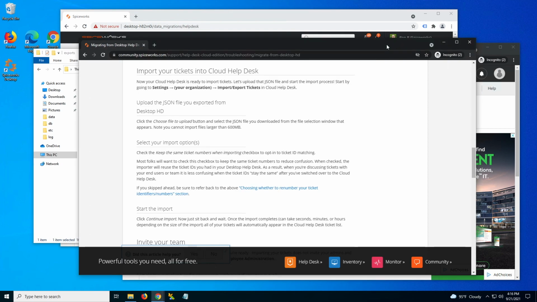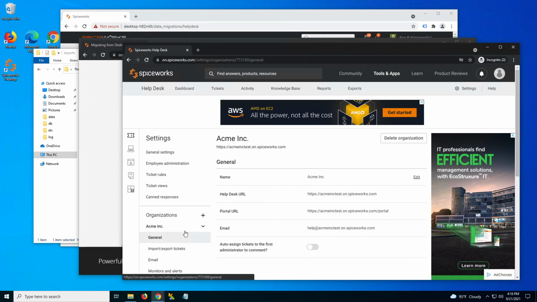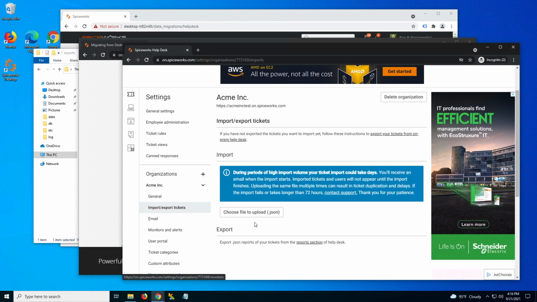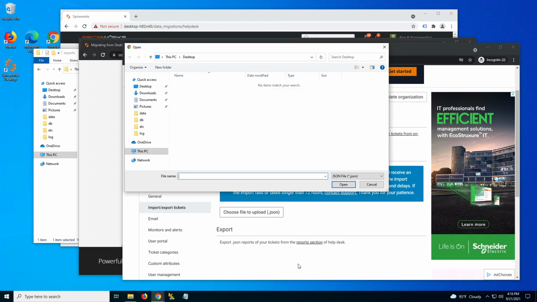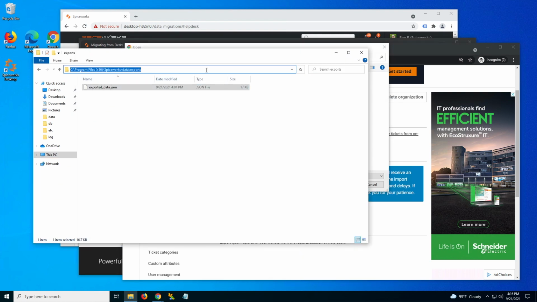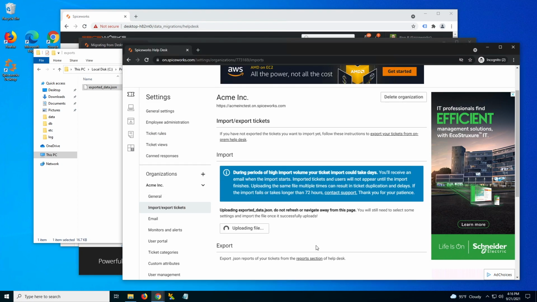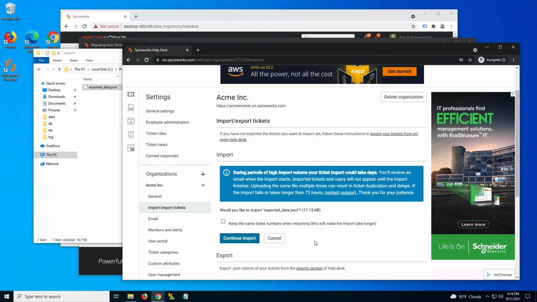So we can go back to the Cloud Help Desk, go to our organization, go to Import Export Tickets, click Choose File to upload. Let's copy this directory so we can go straight here. Select the file, click open, and you'll see it upload. Now my upload file was relatively small at 17K, so if your file is many megabytes or even hundreds of megabytes, it may take slightly longer to upload, and you'll see a progress indication as you wait there.